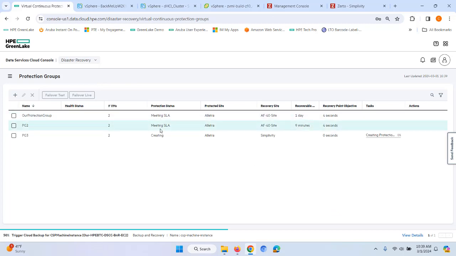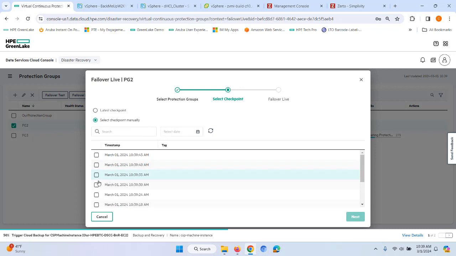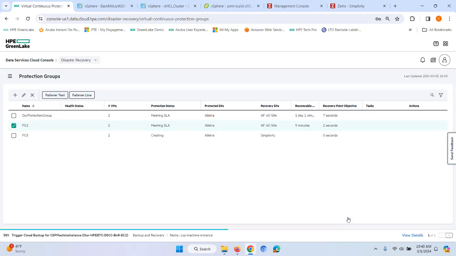We can already see that our other setup over here for the second group that we created is already replicated to the secondary site. So we can actually test the failover of that. So why don't we do a failover live? And this time we'll take some point in time. Why don't we grab this one? We'll click next, and we'll start this failover live. All right, and we can see our actions. We get to commit those changes, or we get to roll them back if we want to in the environment.